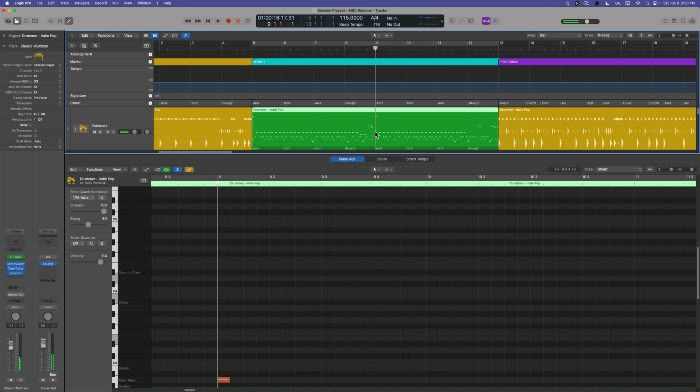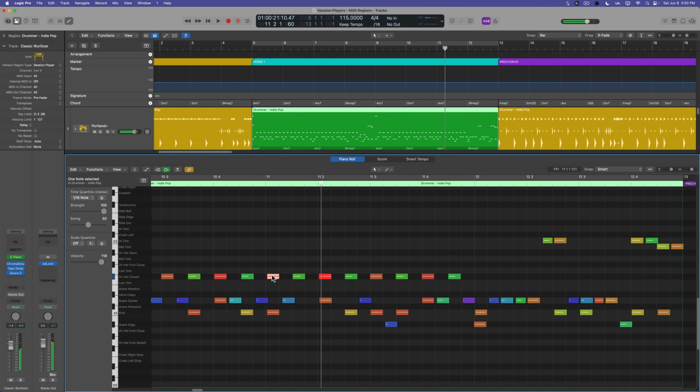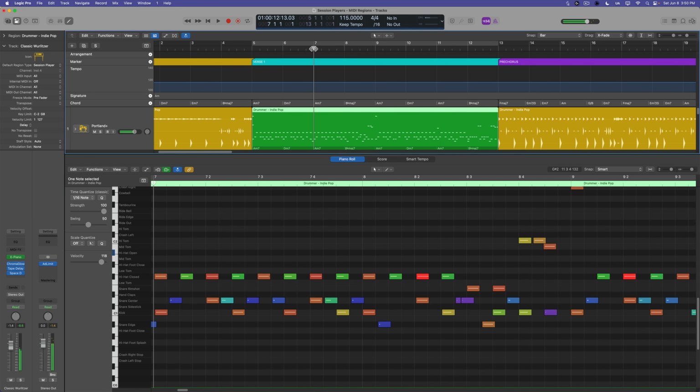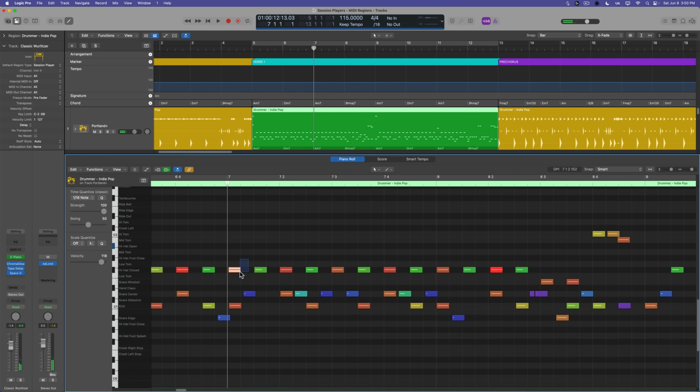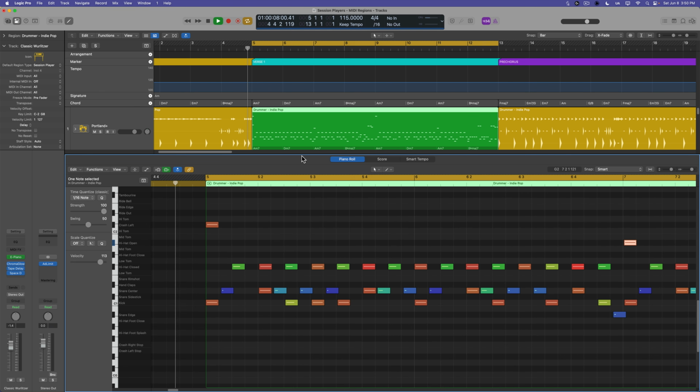Maybe add a little something extra in here. Let's add an open hi-hat here. Yeah, there we go. Let's do the same thing here too. Add an open hat right there. Just remember, Option up and down allows you to transpose notes up and down.